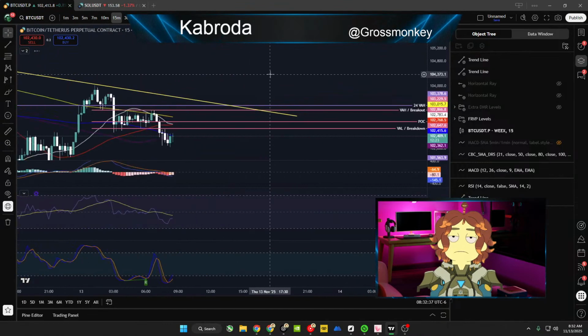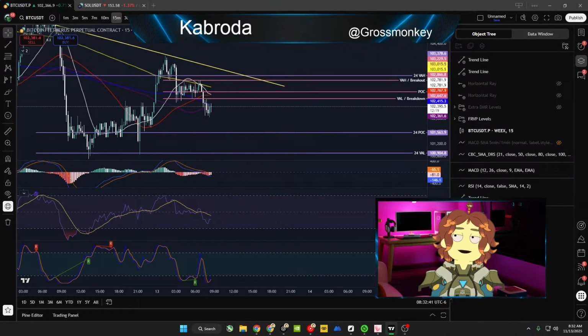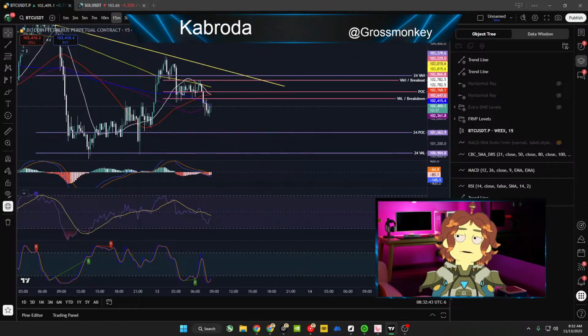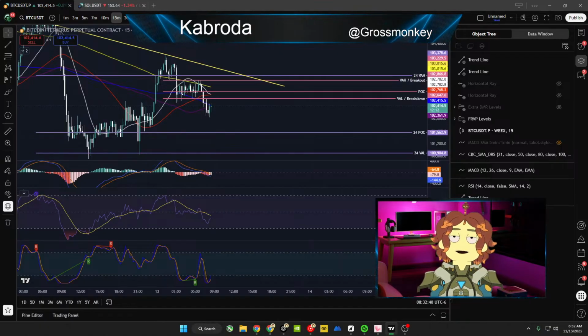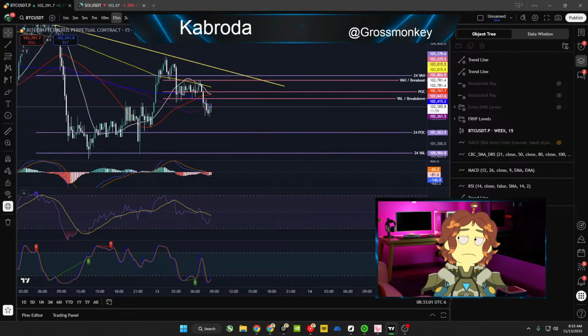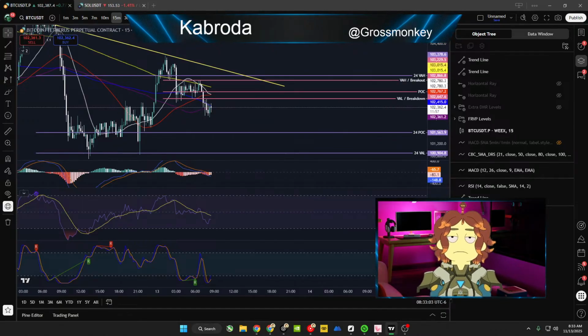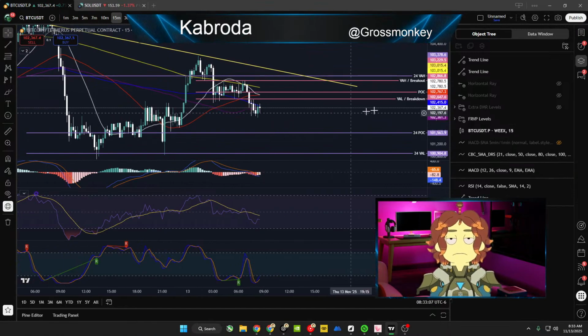Heading on to the 15. So for the 15, we got recent rejection at 103K. Now trading below the 21 and 200 SMAs, around 102.4K. Two recent closes failed to hold above the micro resistance. The 15-minute bias is bearish. Confirmation valid for short biases. So we are below the two moving averages, again bearish, like I said earlier.